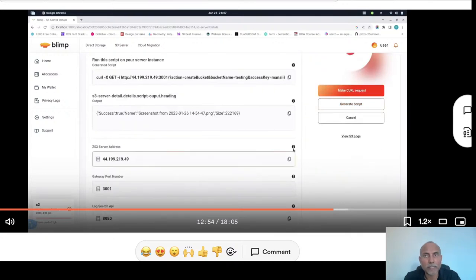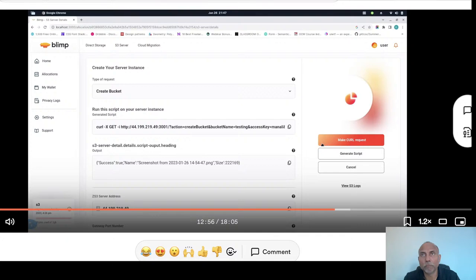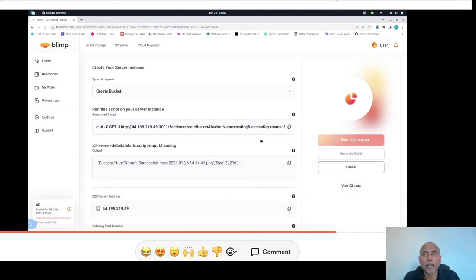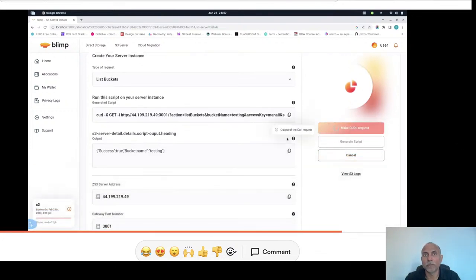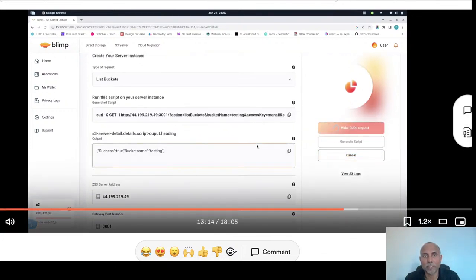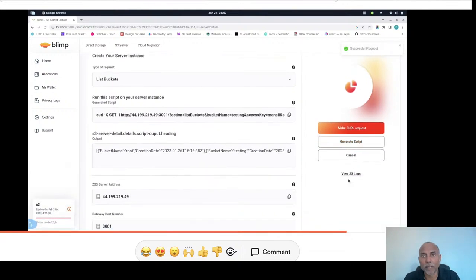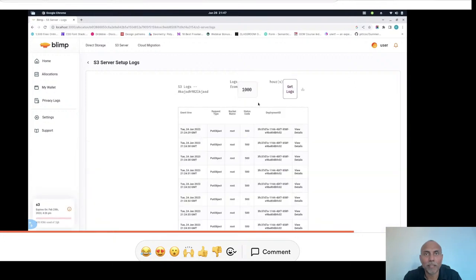You can see that I can now create a bucket. I can put an object in the bucket and make these curl requests. When you do a curl, it goes to your server and executes that action, which is uploading that file, and then it gets automatically uploaded to the decentralized storage allocation, which is pretty cool.